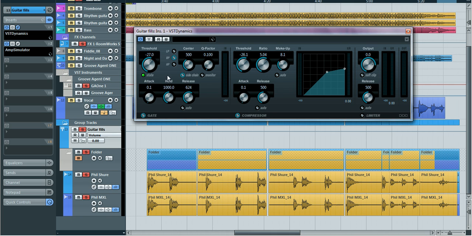So this is really a handy plugin to use. And again, sorry I can't play it for you so you can hear it, but that is using a gate, or using the entire VST Dynamics plugin in Cubase 6.5. And that's going to be it for this one.